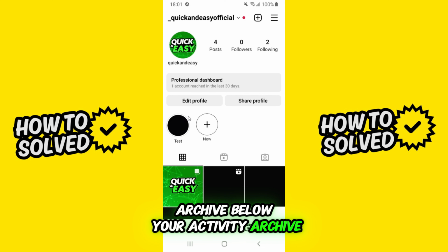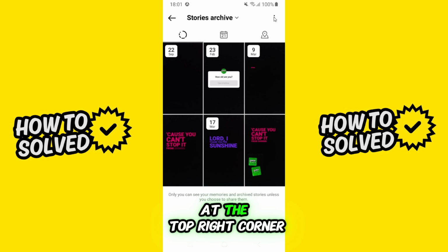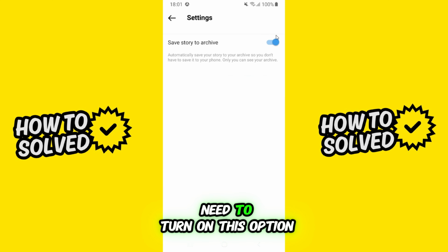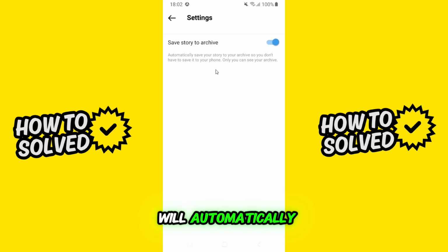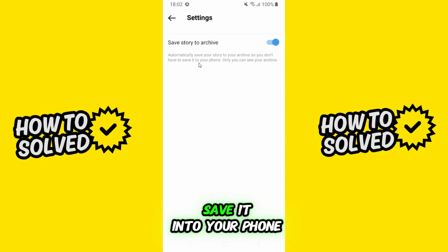Below your activity archive, come right here. Then you need to come at the top right corner of these three dots, click on settings. Then I need to turn on this option, save story to archive. This option will automatically save your story to your archive, so you don't have to save it to your phone.